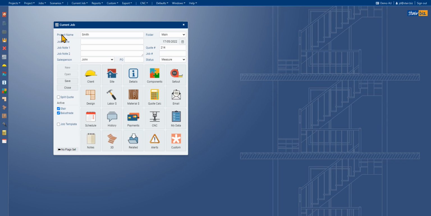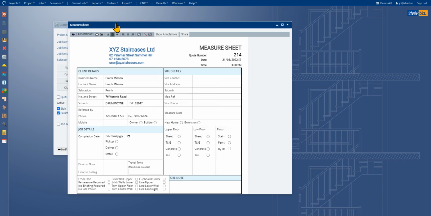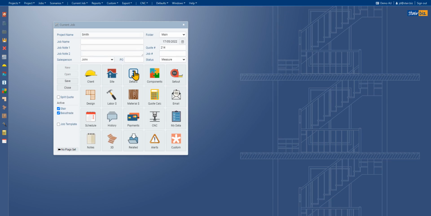At this stage you might print out a measure sheet. Here's a sample one. StairBiz has some standard sheets, about 25 of them actually, but these custom sheets are entirely created by you. Now we should probably save the job. Let's assume you now need to go out and measure the job. So for now we'll click the Close button.